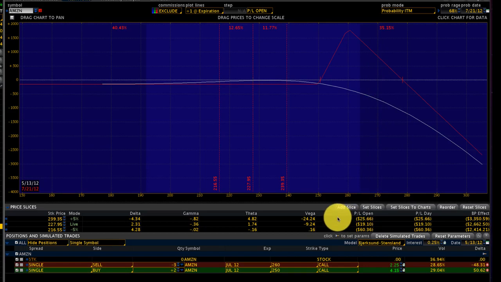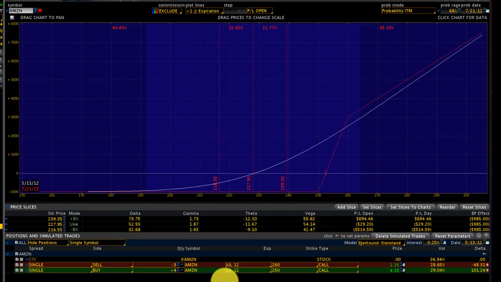But now let's say your outlook has changed. Now you know Amazon is bullish for some reason. The outlook has completely changed. So then what you would do is you would actually turn this into a positive delta. It's already positive 2 deltas, but you want to turn it into a much bigger positive delta. So what you would do is something like this.